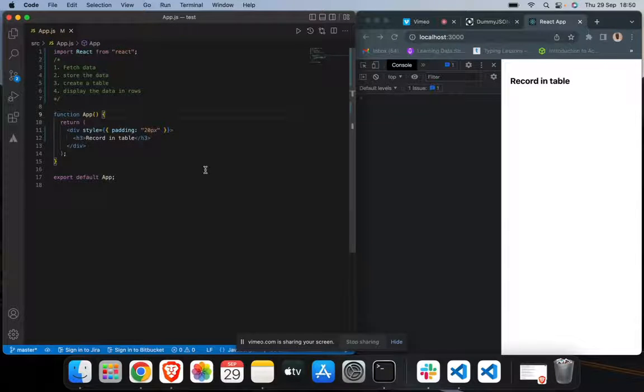So today in our React application, we are going to fetch some data from an API and display the data in our table. So I have a step by step breakdown to follow. Step one, we are going to fetch the data.